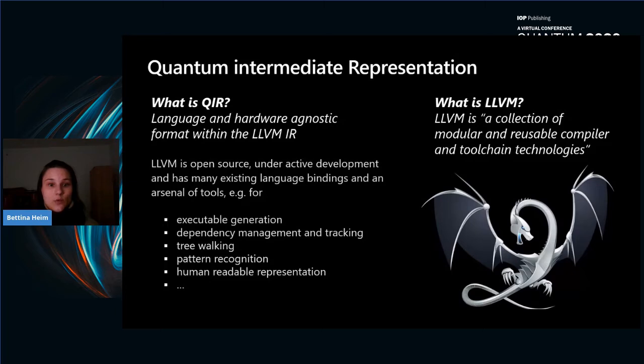Leveraging LLVM toolchain grants us access to an arsenal of existing mature tools, such as for dependency management and tracking, to emit human-readable formats or to get a binary representation. These are all tools that have nothing to do with specific quantum capabilities, and if we went with a custom format, we would just recreate them from scratch in much the same way as they already exist.